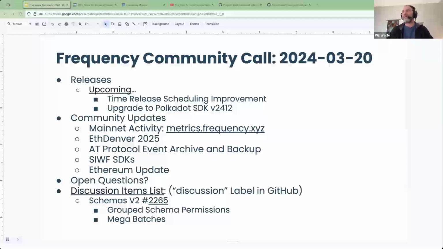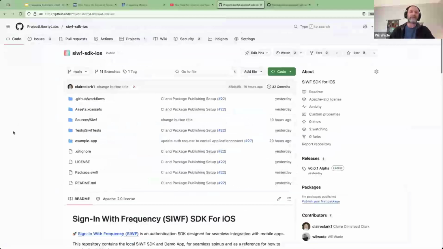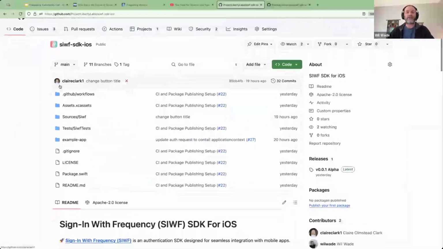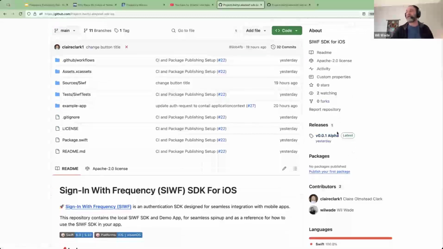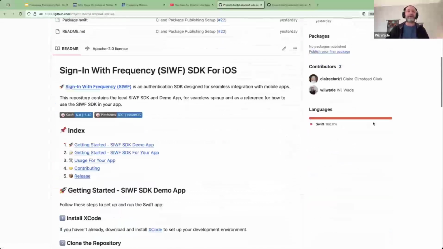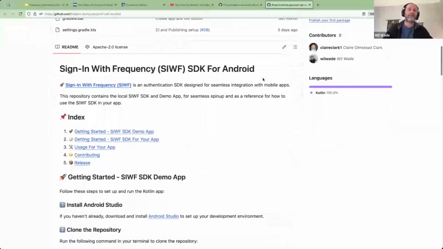And we'll give a quick shout out to the Sign In With Frequency SDK. This is from Project Liberty Labs, building on the Sign In With Frequency standards. There's still work to do, and the version 1 update should be coming out very soon, but there's now a nice SDK for anyone who is using it on iOS as well as on Android.